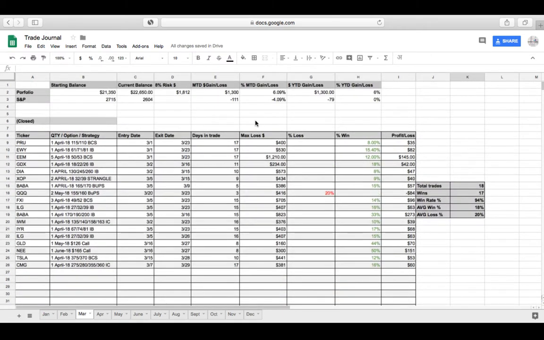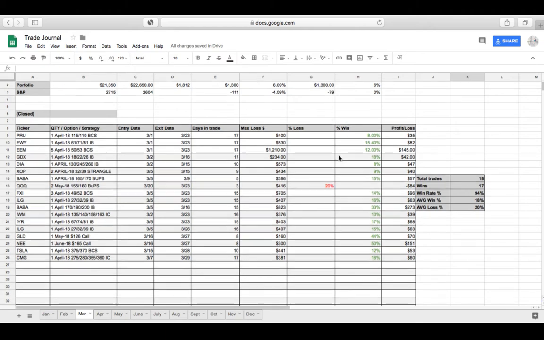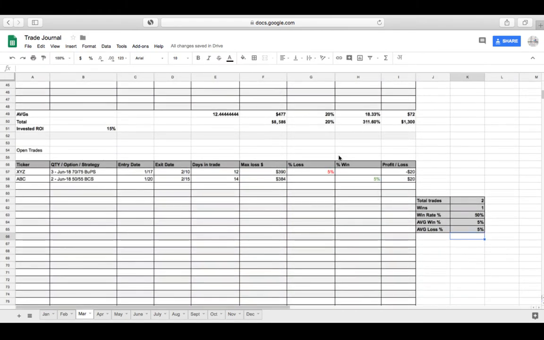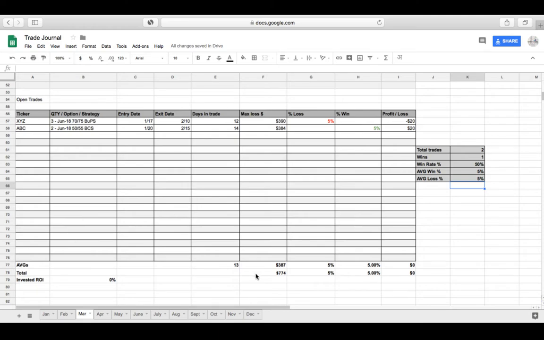However, you'll see up here at the month to date, the month gains, it will take the 1,300 that will automatically get populated as you fill in this current balance, and it will take 1,300 divided by the starting balance of that month. So it'll populate 6%. And then over here, the year to date, that's where that January comes in. And it's the exact same information for down here.